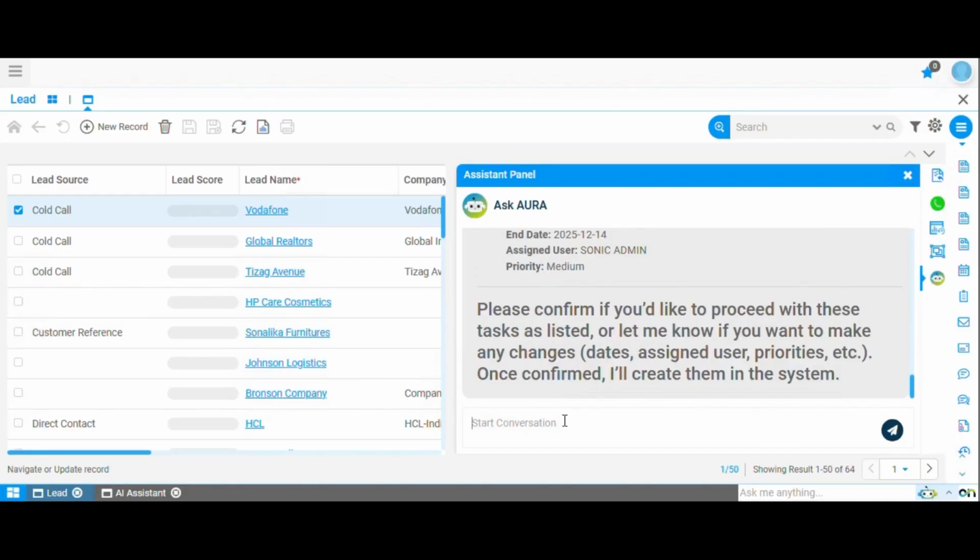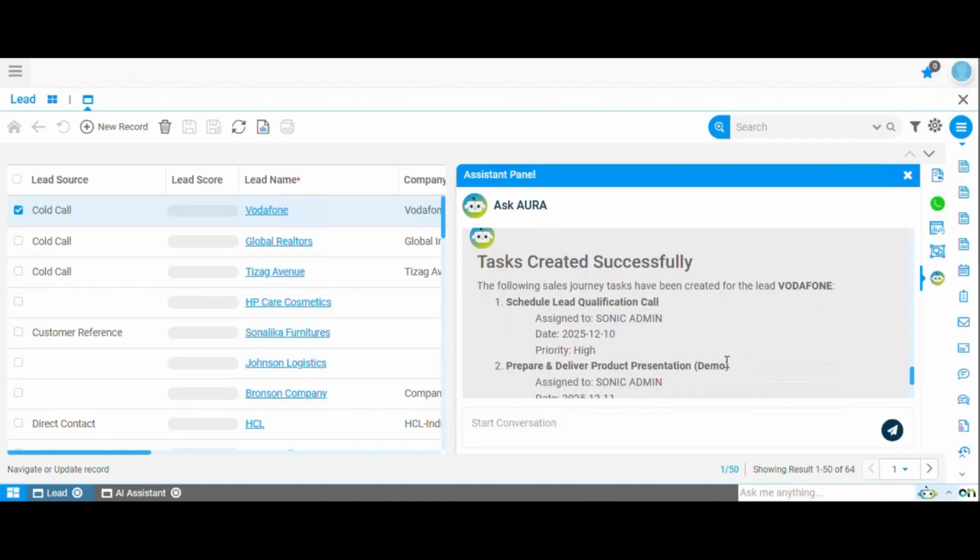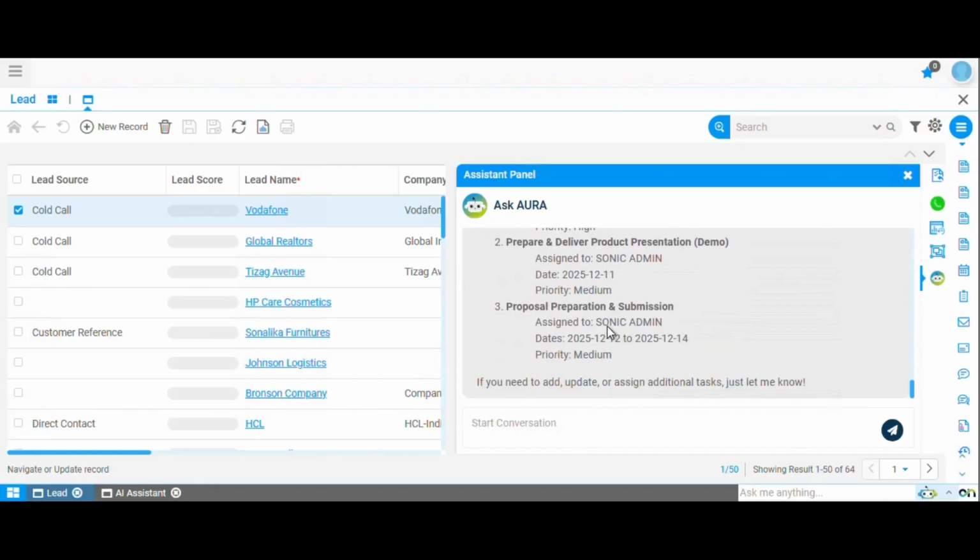You can provide a prompt over here if you need any changes in these tasks that it is asking me to create. Otherwise, if you are okay with this, we can proceed as well. Here I will say, please proceed. And here, as you can see, these tasks have been created in the system. These are the tasks that it asked us before the confirmation, and then it created these tasks in the system.